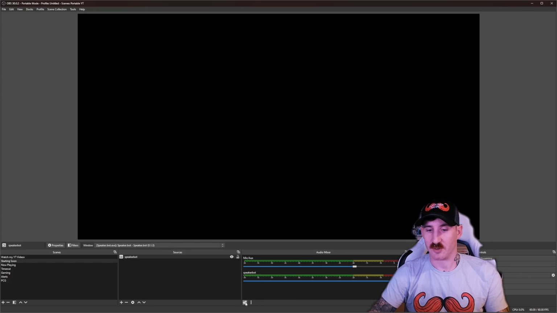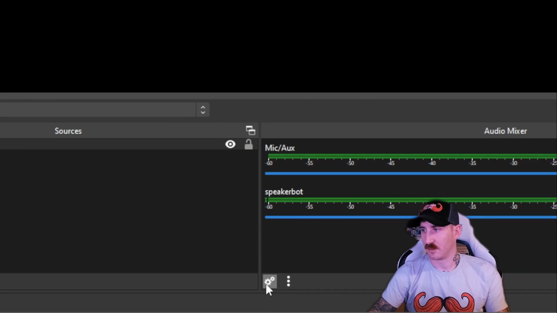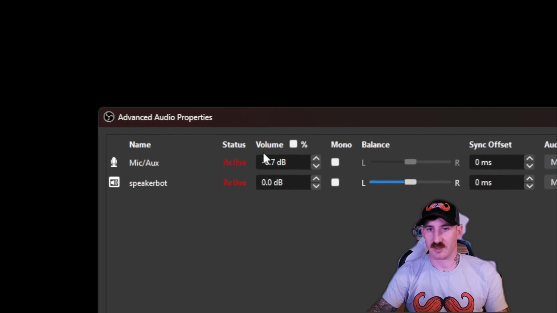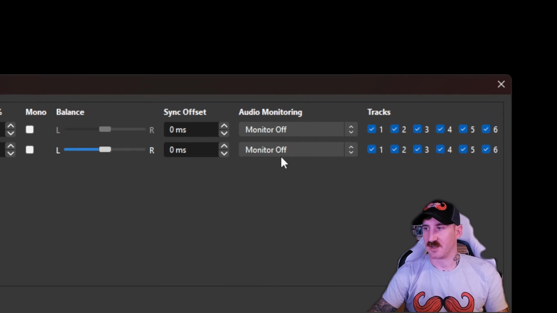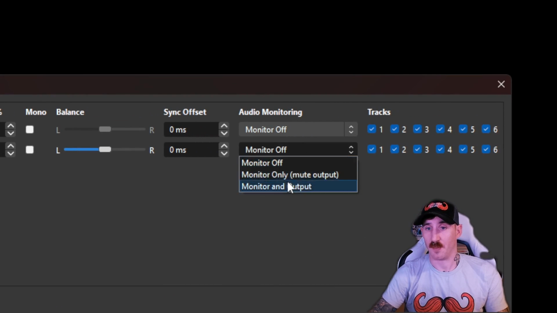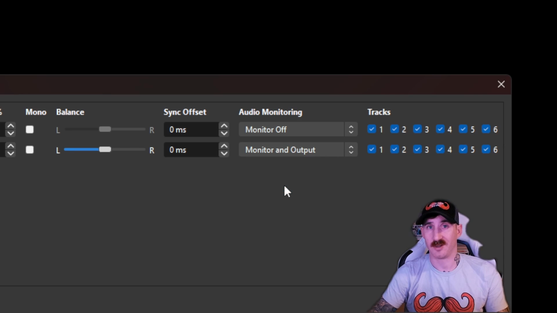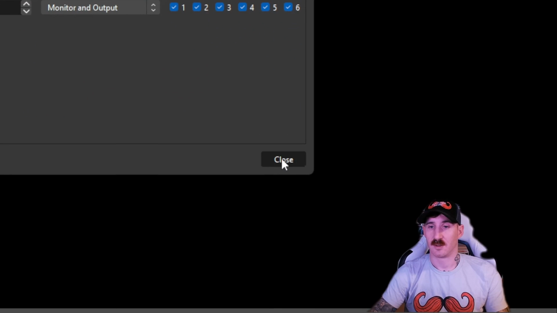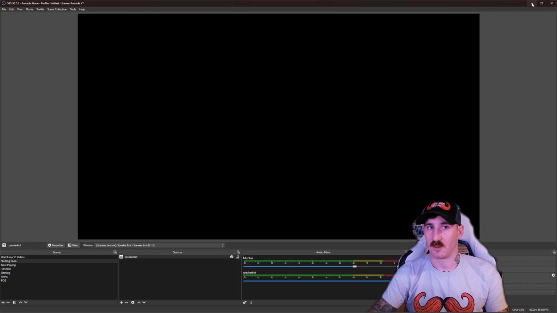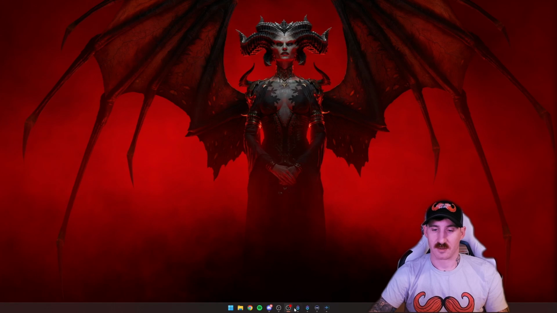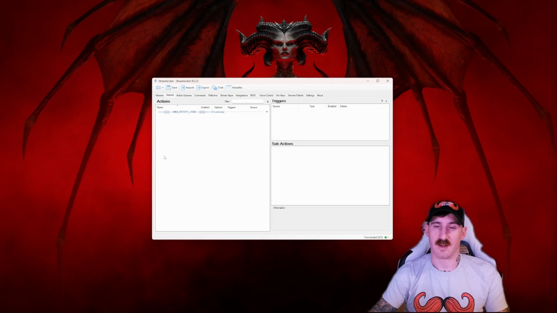The other thing you're going to want to do is press the little gear down here. Once you press on it, you'll notice SpeakerBot is set to monitor off. If you want to hear the TTS, you're going to want to put monitor and output. Very important, or you're not going to hear the TTS. Press close, and that's it. We're done with OBS. Next thing will be building an action in StreamerBot.